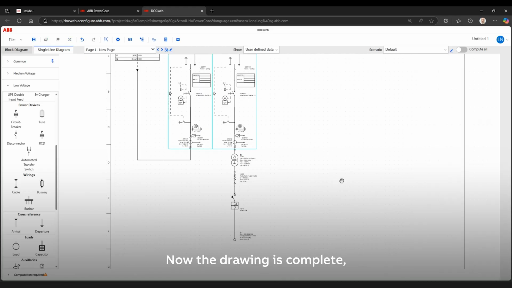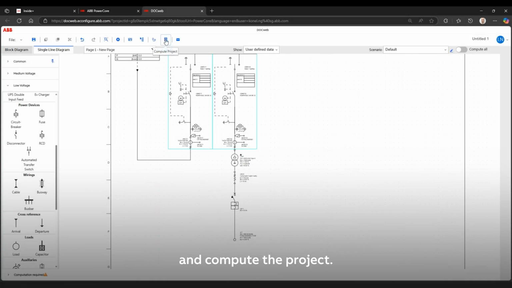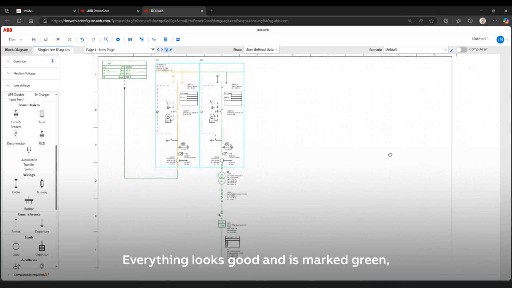Now the drawing is complete, so let's run the simulation. Click the calculator icon to start the simulation and compute the project. Everything looks good and is marked green, which means the project is finished. With just a few clicks to add components, we've completed the project.